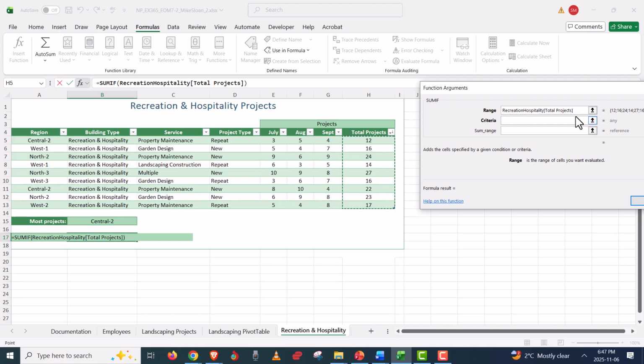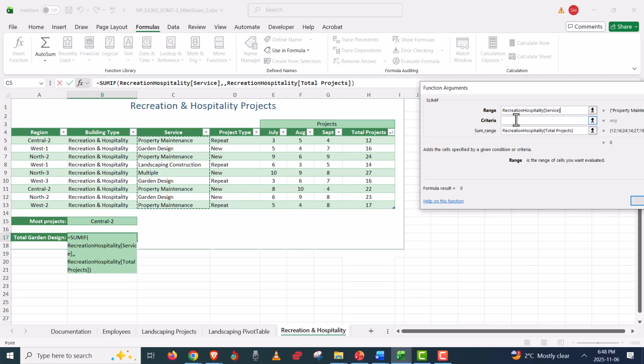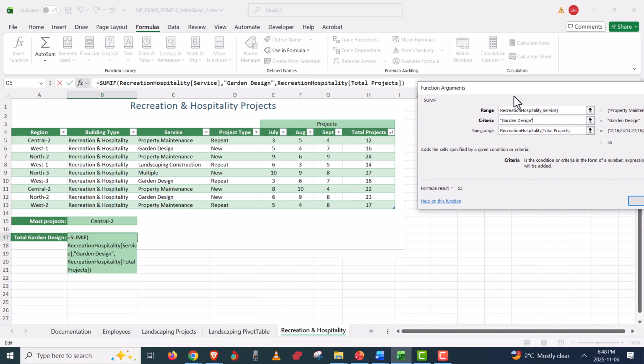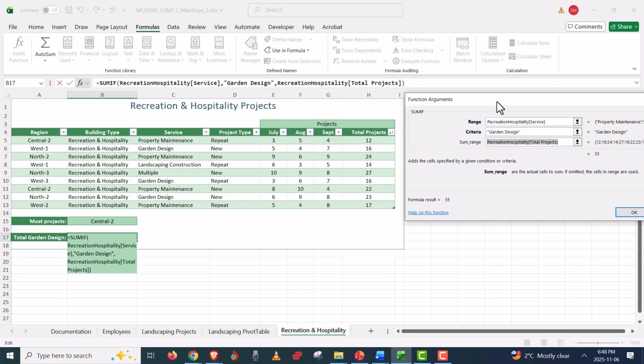Sum range. Yeah, hang on. I do that every time. That's the range you're adding up, which I just said out loud was your sum range. This actually goes here. The first thing is the range for the criteria you're trying to sum up. So everything under service that is, in quotes, garden design. And every garden design it finds, it's going to sum up in that row where it found a garden design from total projects. You just have to read what field you're in.